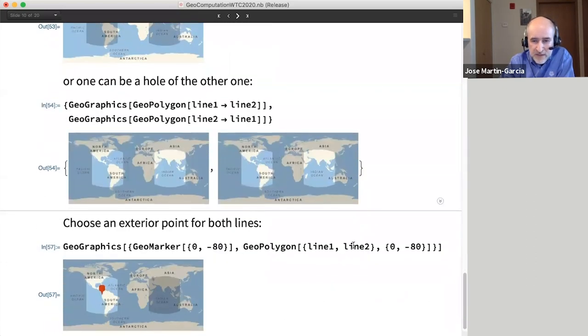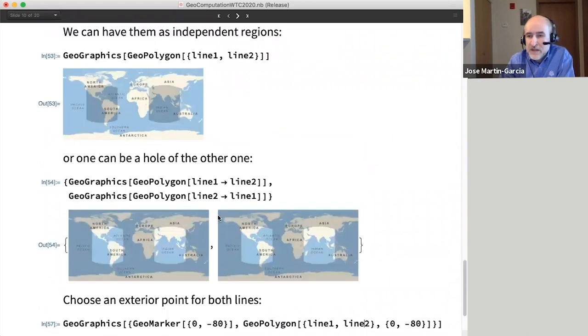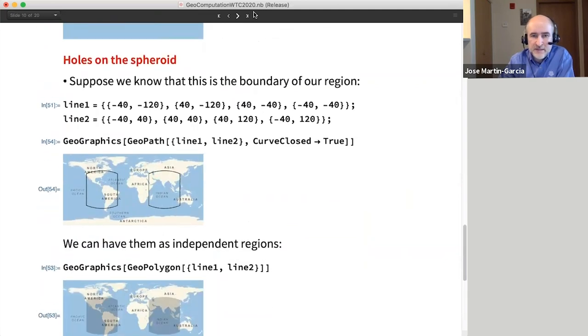Or we can now say, for example, take the two lines and specify that this point, 0 minus 80, is exterior. So that point is exterior. So from the point of view of this line, obviously we need to get that region. And from the point of view of this other line, because I have expressed them separately, they are independent, this is also the exterior, so I want that. So this area is covered once, this area here is covered twice. Okay, so you see how this allows expressing various situations as you may need.